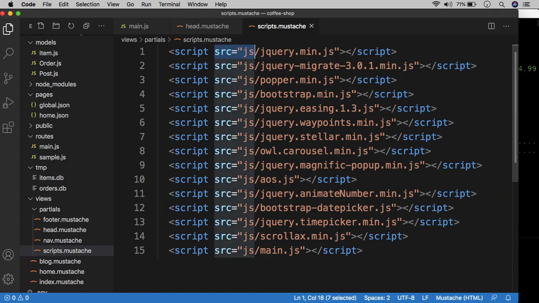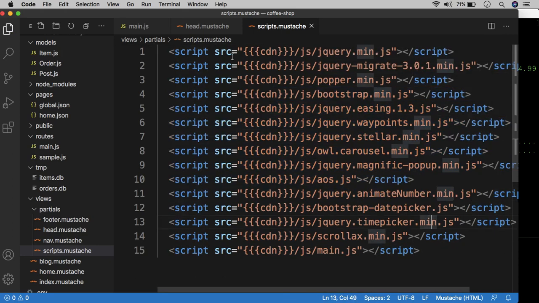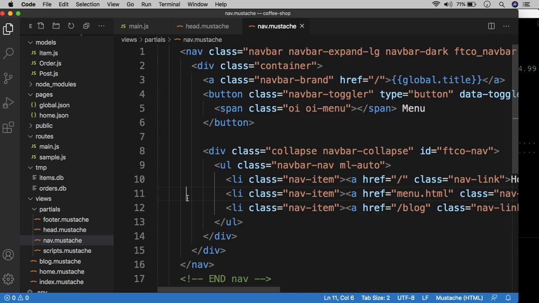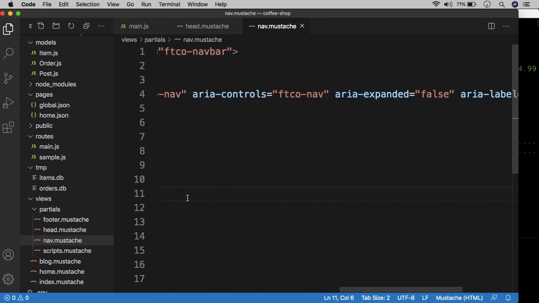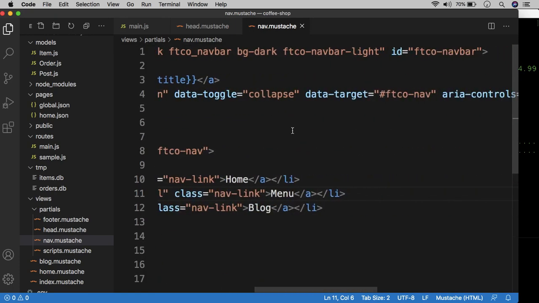So let's replace that with CDN, and you can just do this in one click like that. Save a little bit of time. That takes care of our JavaScript imports. Let's head over to our nav partial and look for any images. So the images want to be handled the same way. Inside the nav partial, I don't see any images, so we're okay there.